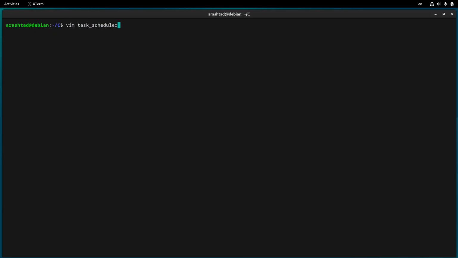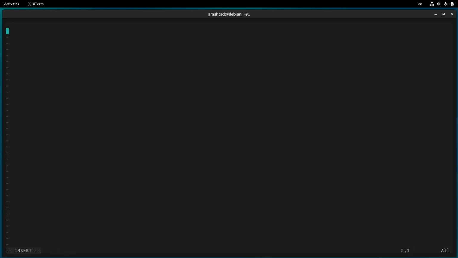Let's create a basic task scheduler in C language. Include necessary header files. String header for name handling. Define maximum number of tasks. Create task structure with 4 fields.